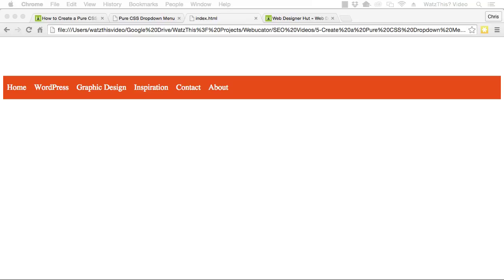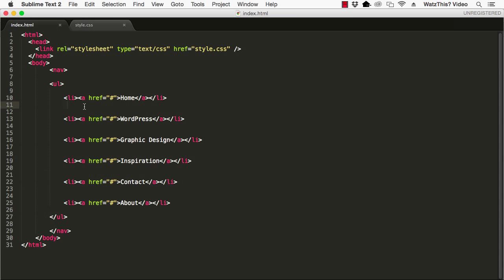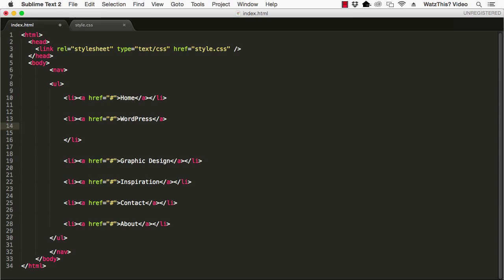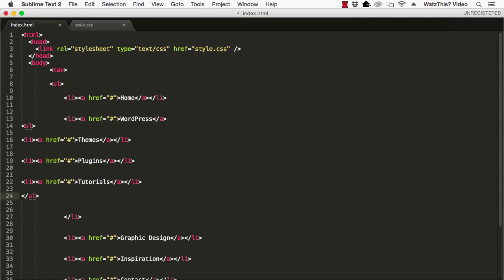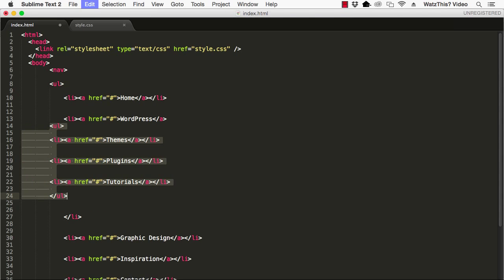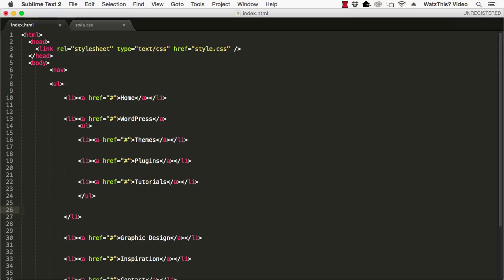To add a drop-down to one of the items, we need to add a UL inside of the LI where we want the drop-down to happen. As you can see, we added a new unordered list with 3 list items inside the second LI, which in this case is the WordPress menu item.